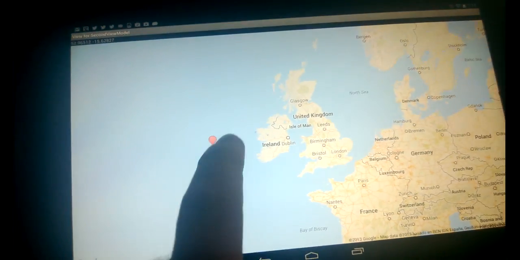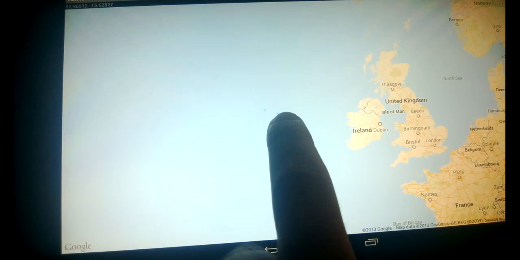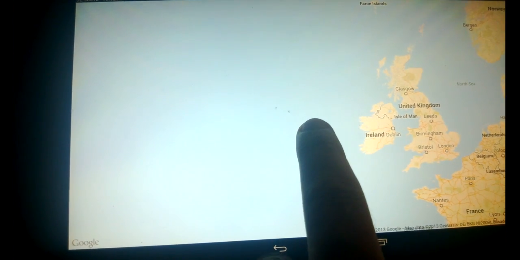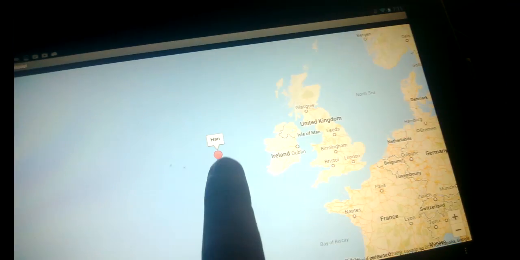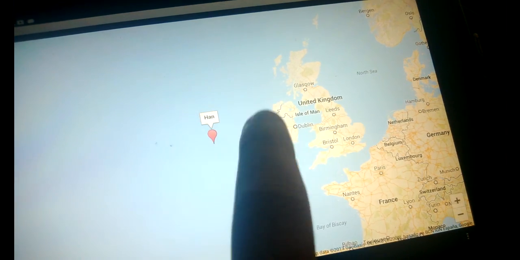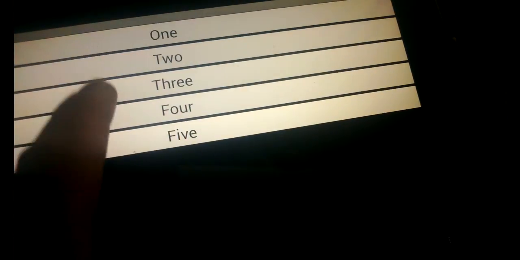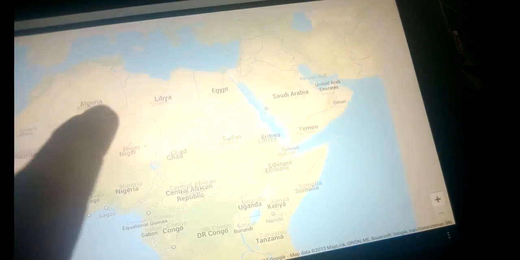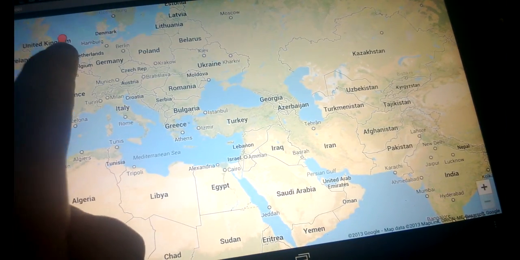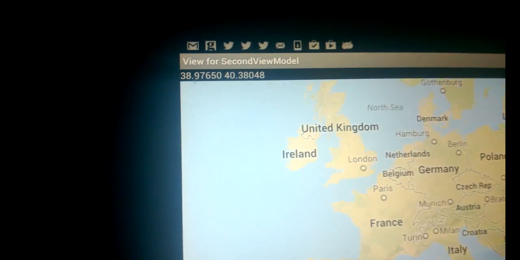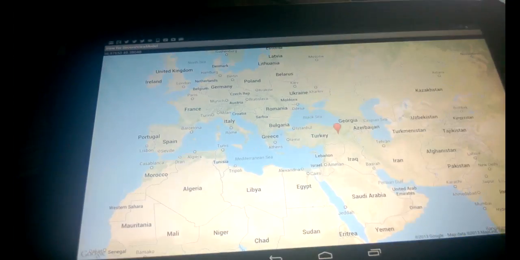Obviously there are some cosmetic things that could be improved here. If I can grab hold of this thing, it's very hard to actually look at it. If I grab hold of the pin, thank you. Oops. If I do that again, hopefully you can see it was updated anyway. If I drag over to there and drop it, you can see it's updated. So that's our two-way binding working with a draggable pin.